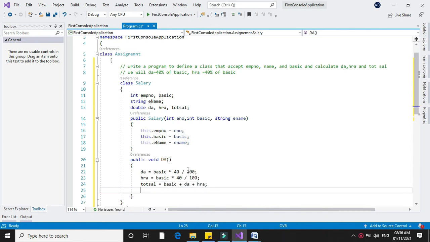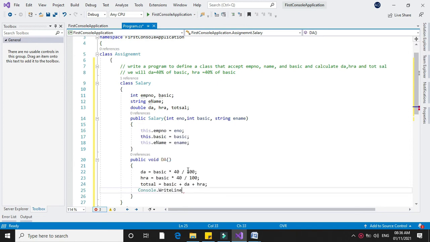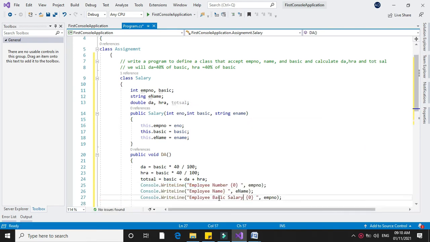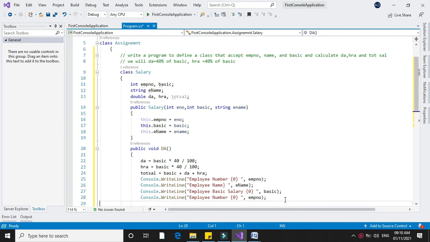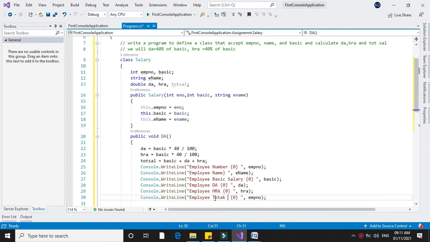And we will print it with Console.WriteLine: employee number. Then we will print employee's basic salary, then DA and HRA and total salary.